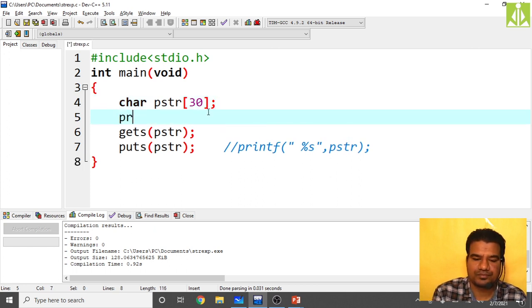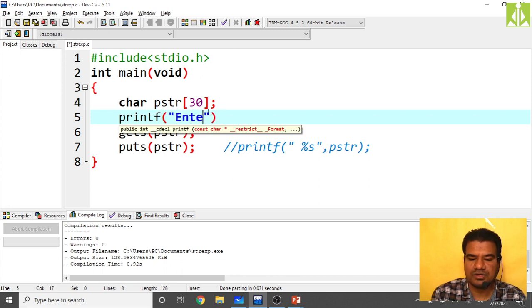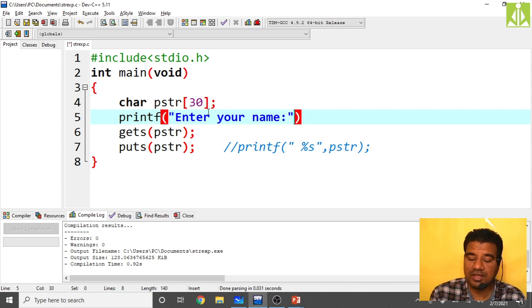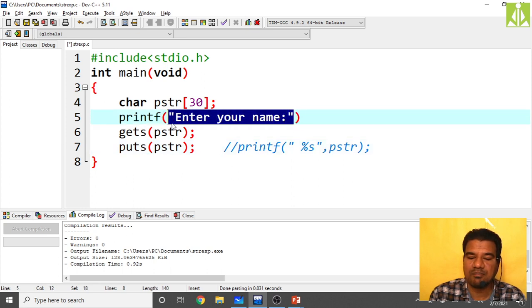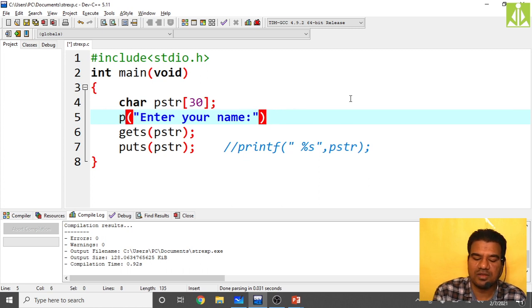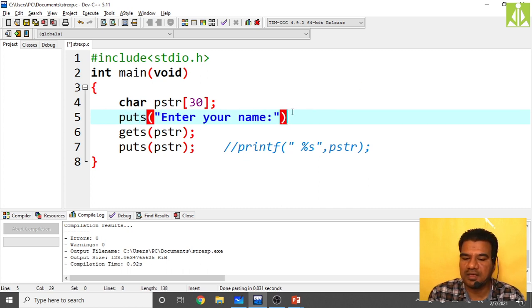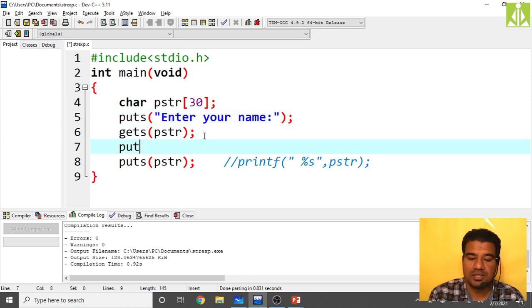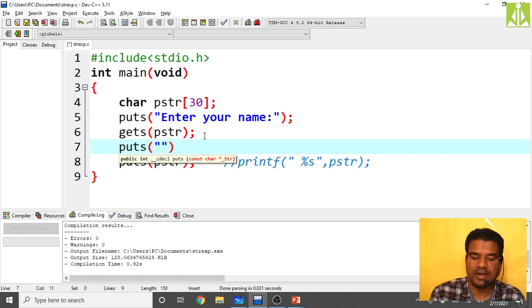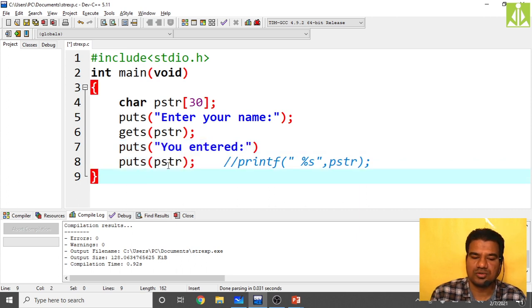So here printf, enter your name. Okay, it will ask you to enter. You can even use puts here also, because when you are using double quotes, whatever message I am printing is also a string only, isn't it? This entire message is also a string only. So in order to print this message on the output screen, you can even use puts of this entire thing. So now gets, read it into that, and again one more puts, you entered this name. One more puts pstr.